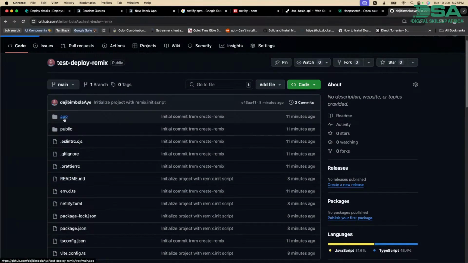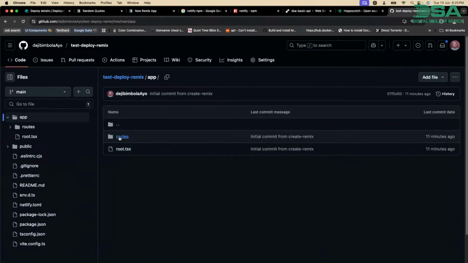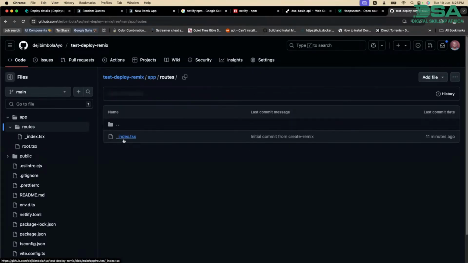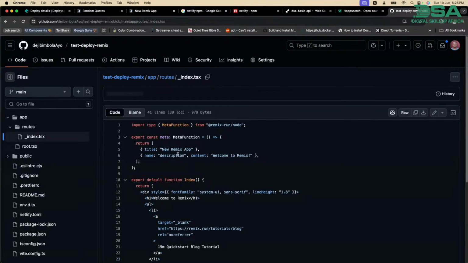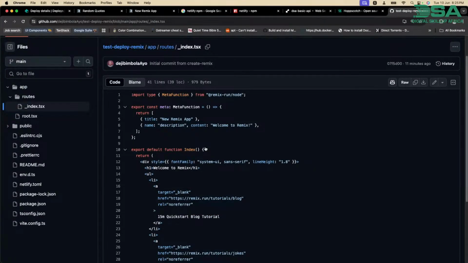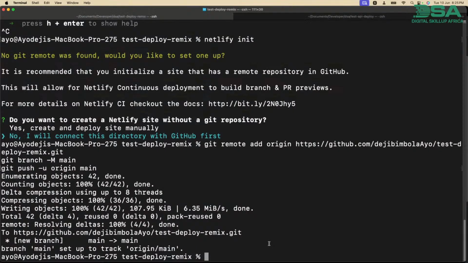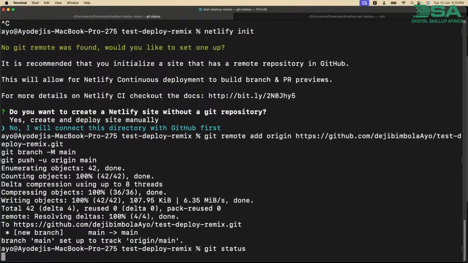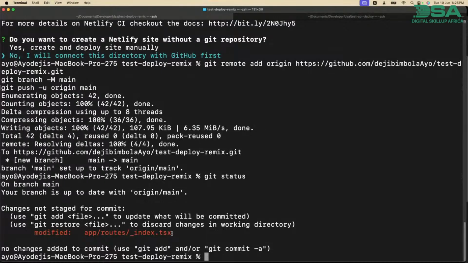You know, earlier on we edited what's in the index file so that it should show welcome to DSA class, and you should see that. Okay, no, you won't see that because we have actually not committed our changes. So if you do git status, you see that we modified the index.tsx, so we have to commit that change.